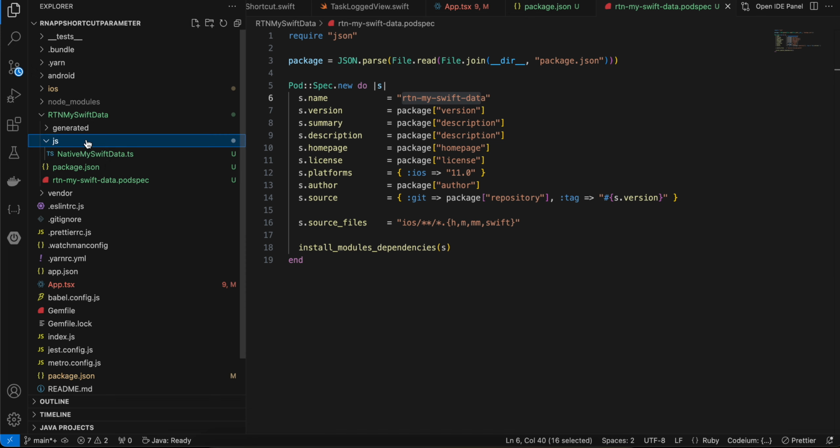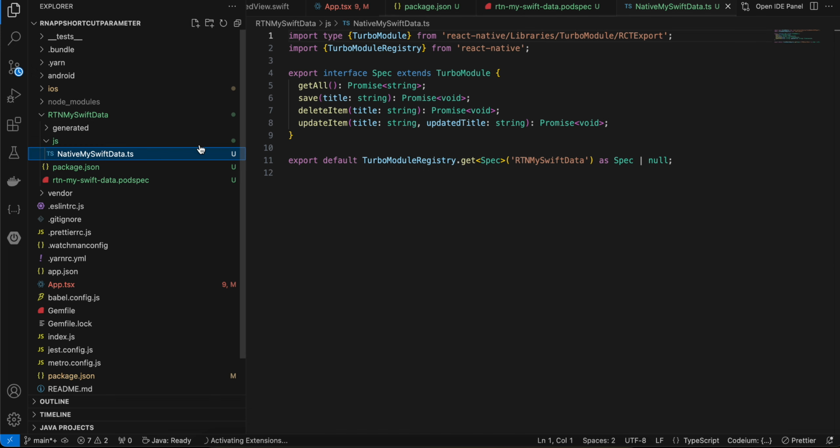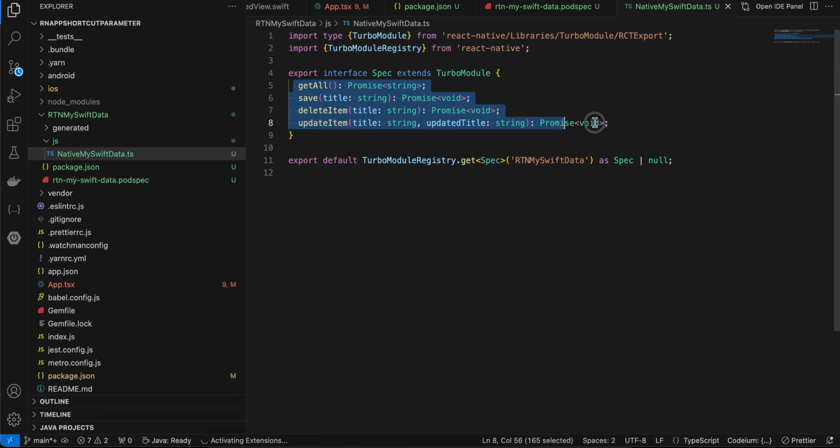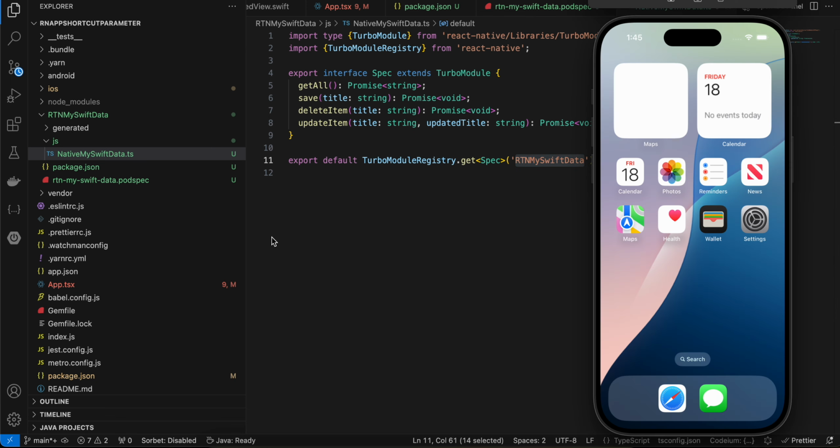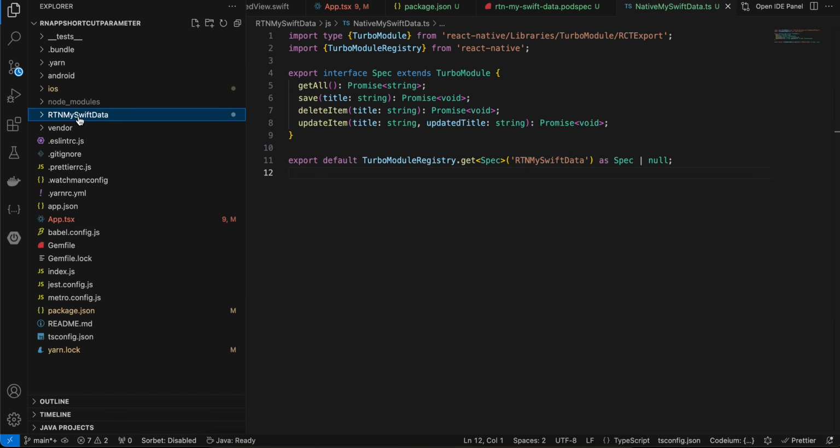Then I have created a JS folder. Inside that I have created a TypeScript file. Again I have copied it from the docs. I have created these four methods which basically perform the CRUD operations. In my shortcut I am only calling the save method, but you can do whatever you want inside your shortcut. You can get all the items, delete all the items, update a particular item as well, and this particular name also I have changed.